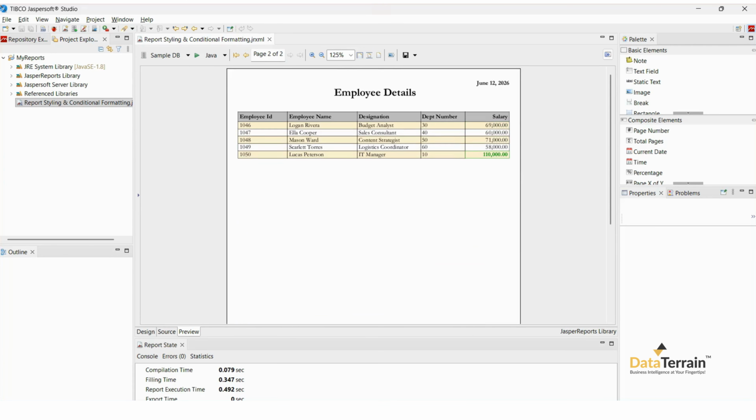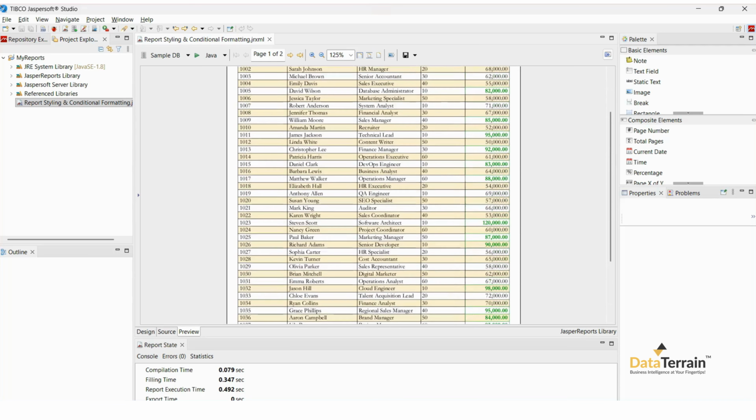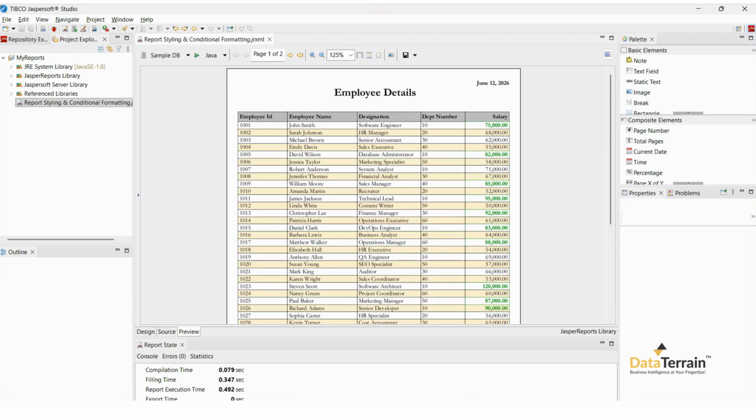This dynamic behavior helps highlight important data, improves report readability, and ensures that the desired formatting is consistently applied without requiring any manual intervention and enhances the overall presentation of the report. This is how you can apply alternative styling and conditional formatting in Jaspersoft.